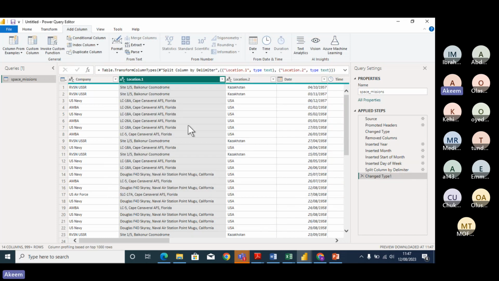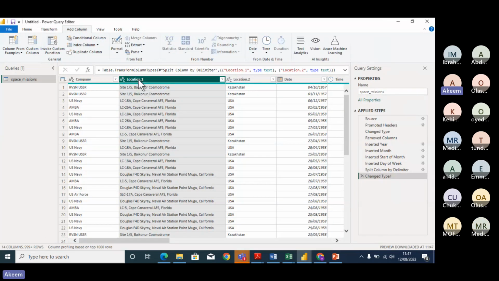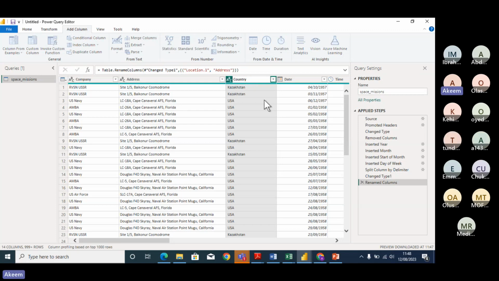So we have this now. Let's call this one address, and let's call this one country. We have taken so many steps here. Can you see all the steps we have taken now?